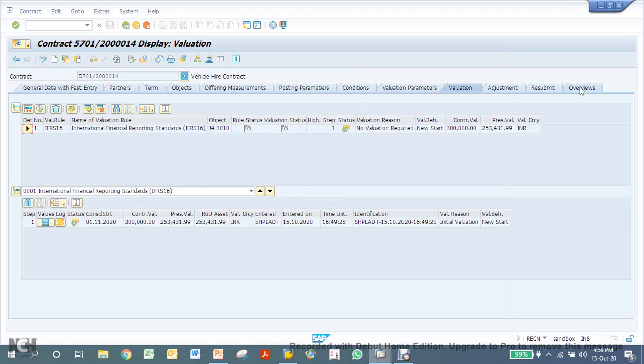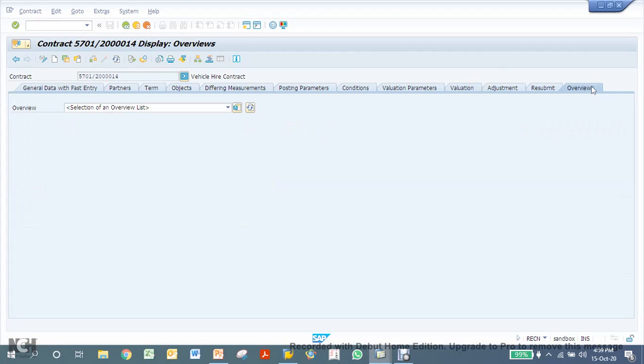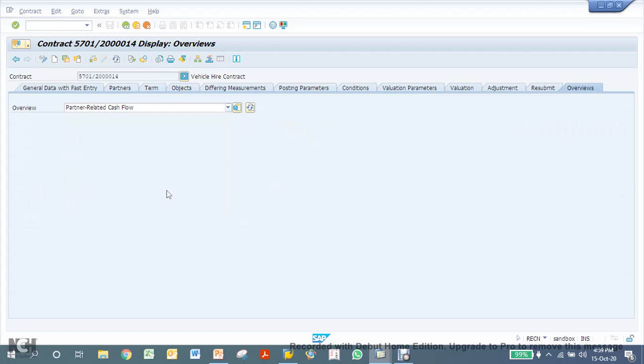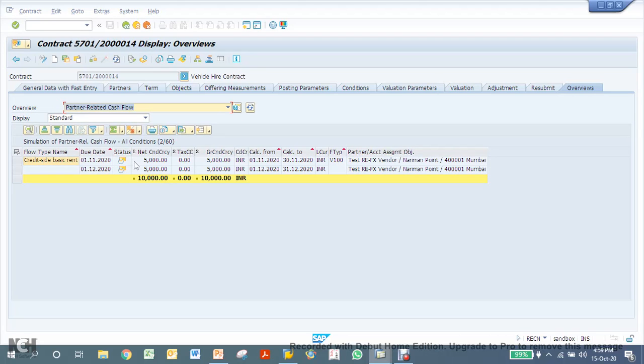One important part I want to share with you is the overviews tab. This is mostly missed out by many people. Here it contains lots of very important reports. So if you see, I'll just show you partner related cash flow. It shows you this is the vendor line. This will also come as posted once I do the transaction posting, and it shows you every month you are going to pay 5,000 to this vendor.